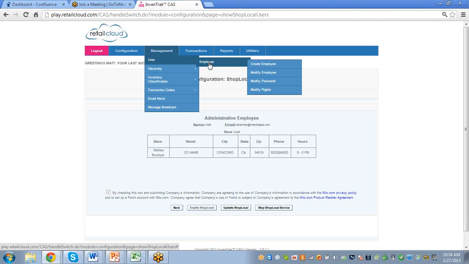So on this screen, you're creating employees and modifying them. This is where an employee would go to modify their own password, which all the passwords expire every 90 days except for the system administrator's password. So they would go on here prior to that and change their password so that they can log on to the POS without any trouble.